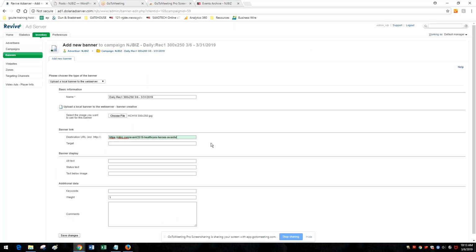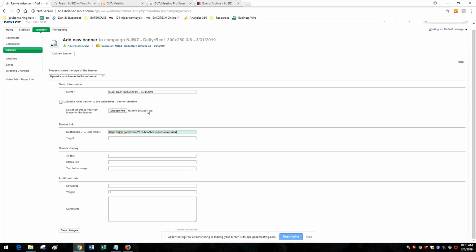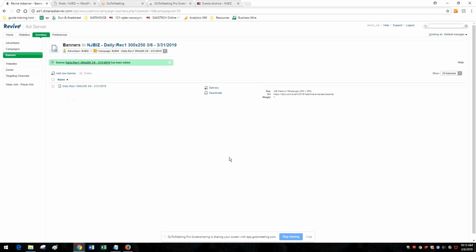Then you'll just put your URL in and hit Save Changes. And that's what I do to place the ads for the newsletters.